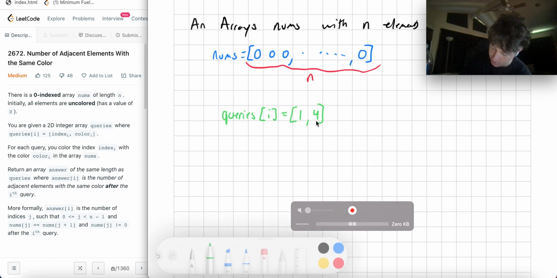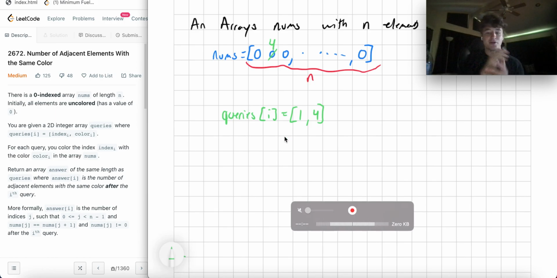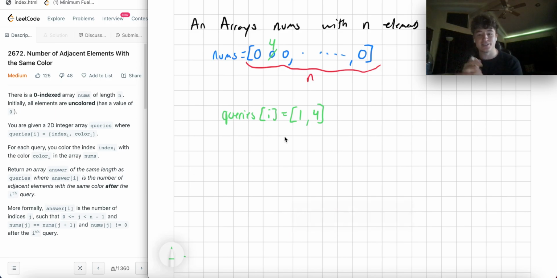So this is no longer 0. It becomes 4, and it has the color 4, whatever that is, right? So basically, what you're doing is assigning each element at an index in nums to a number. For each query, you return an answer. So if you have n queries, you're going to have n answers, where answer i is the number of adjacent elements with the same color after the ith query.